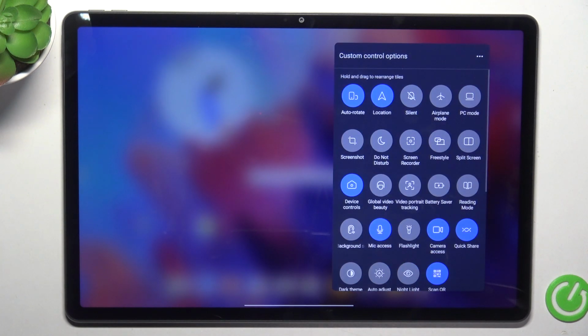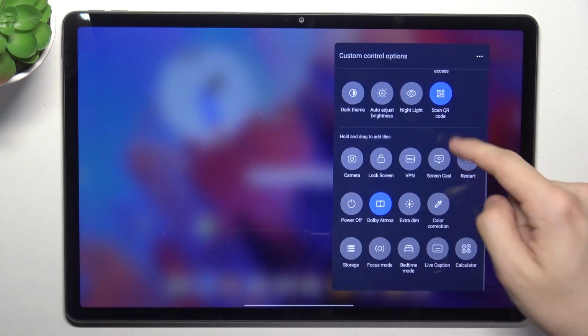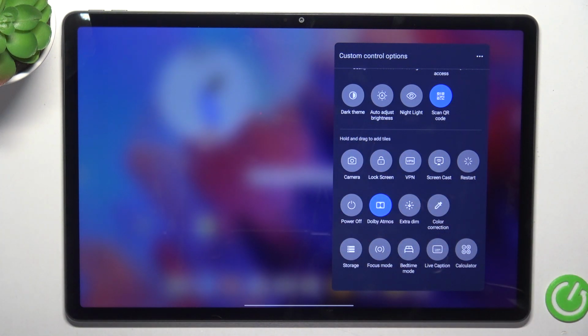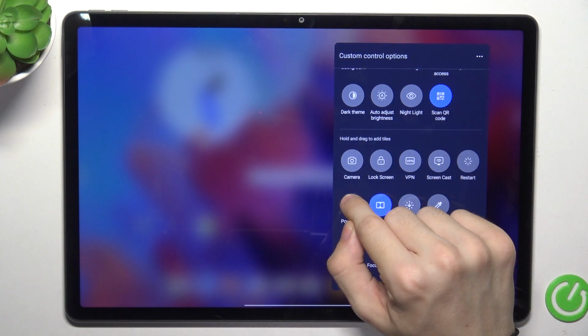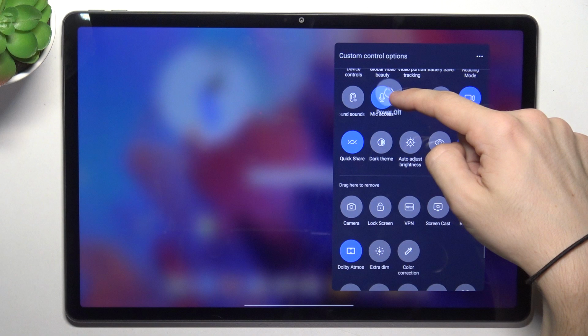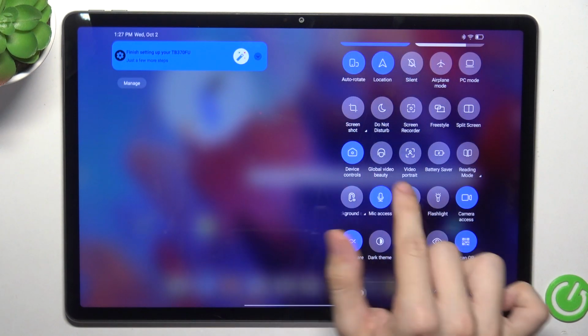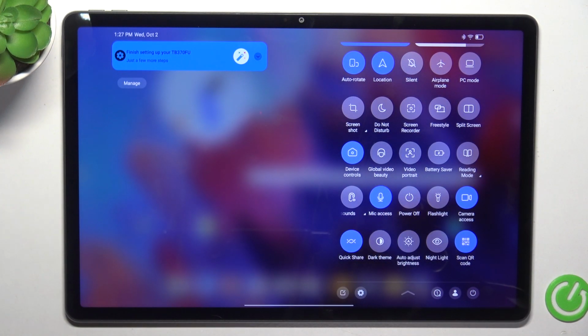Click on this edit button, then these ones are not added to the list. So to add one, just drag it to a desired place, and then you can see that I have power off here. I'm gonna use the flashlight.